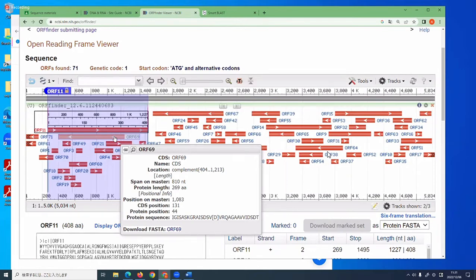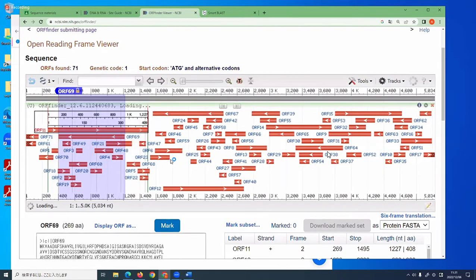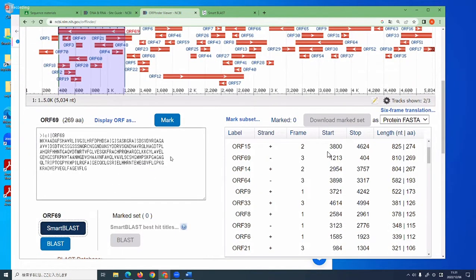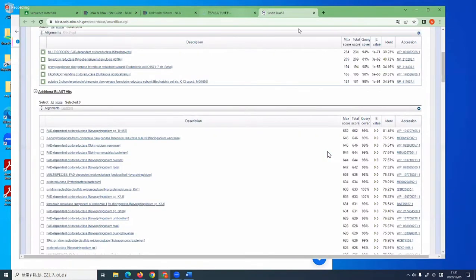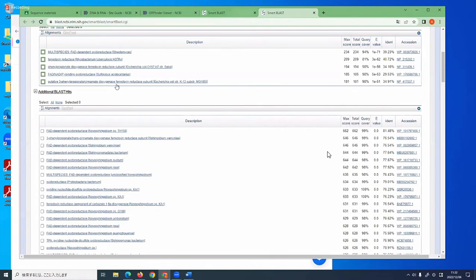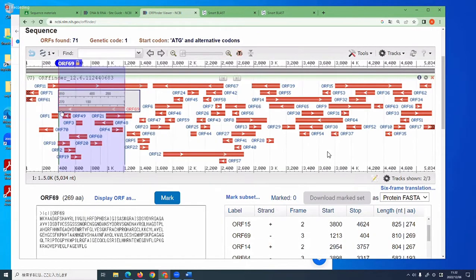So let's check ORF69 just now, because it's embedded in ORF11 but it's on the negative strand, right? So we will click that, look at ORF69 and run Smart BLAST. I hope it will open a new tab. Yeah, it will open a new tab. So no matches here, which means that ORF69 is not a real gene. It doesn't exist. Nobody has studied it. It was just detected as a gene because it contains a start codon here and a stop codon over here, right?